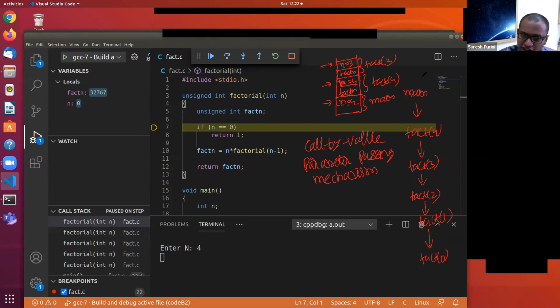So this is the depth of the recursion stack. If we call fact with n, the depth of the recursion stack will be n. You can see there are 5 different versions of the variable n sitting on the stack.